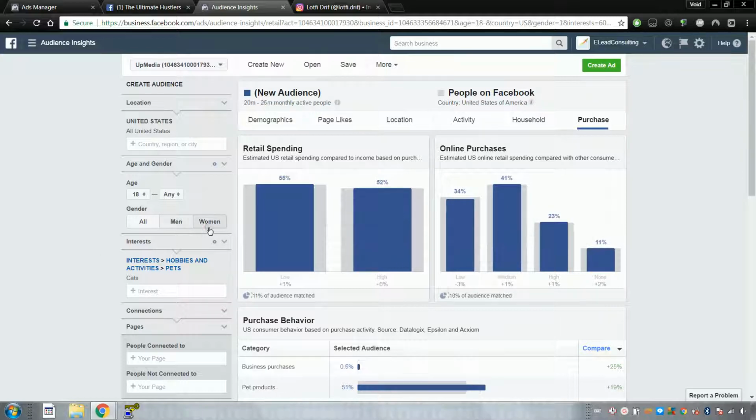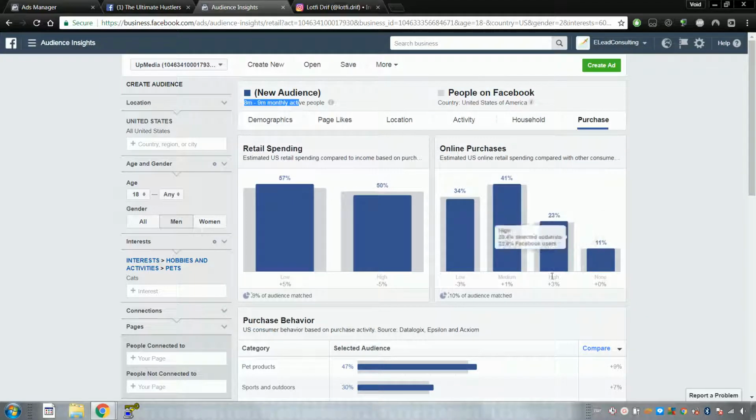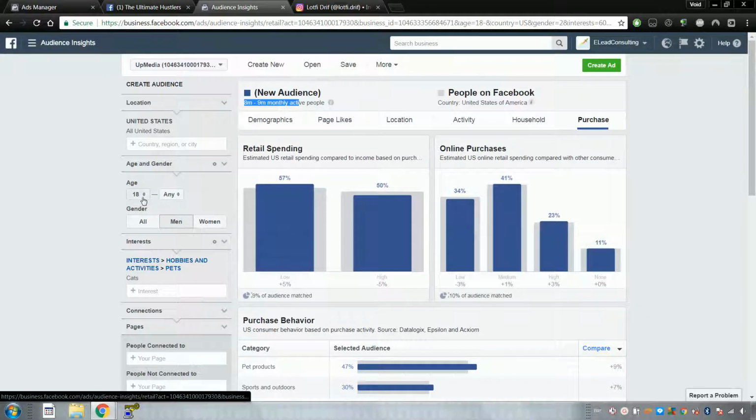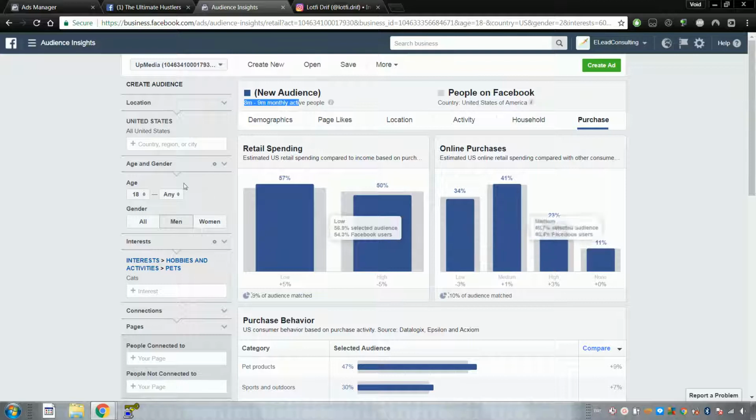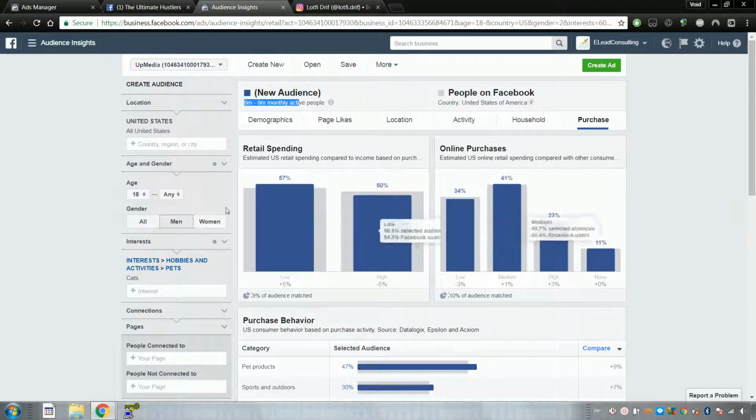But let me see, one sec. Yeah, so women are spending slightly more or less depending on the interest. I mean, this audience is still very broad. Once we narrow it down, you'll see big differences. If you play around with the ages a little bit, you'll see a huge difference, because now we're targeting all ages, so they're not gonna give specific details.